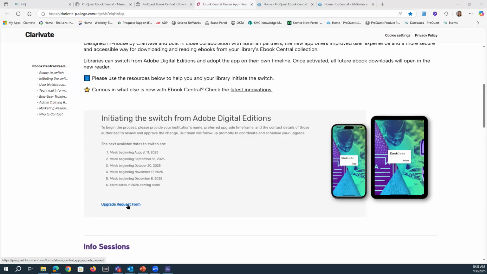Once you fill this request out, the eBook Central product team will reach out to you. So it says week beginning of August 11th. If Wednesday that week works better for you, you'll be able to coordinate that with the eBook Central team. So again, every library is eventually going to have to use the app because Adobe Digital Editions will be going away. Is it a free upgrade? Yes.